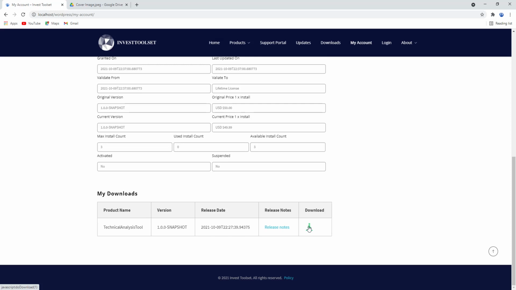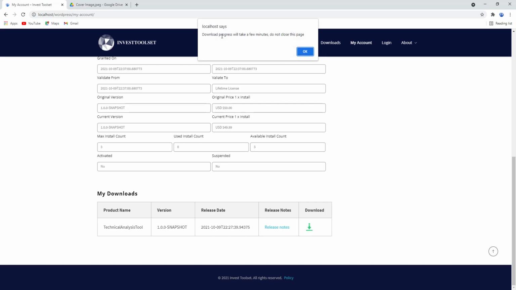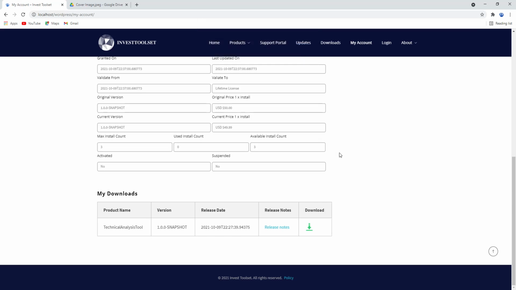Okay, let's click now. It pops out a message saying the download process will take a few minutes. Do not close this page. You just say OK, and you need to wait. For now, we are using the localhost environment to do this demo, but in the real world you do need to wait a minute, maybe. It depends where you're located. But just be patient. I'm not going to stop this video, but for my case it should be within a minute. So let's be patient and wait.